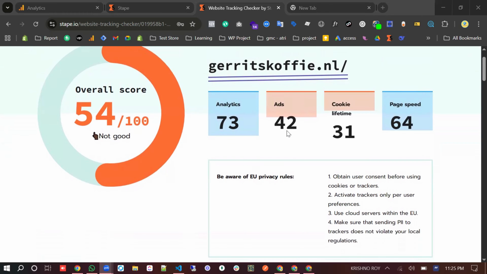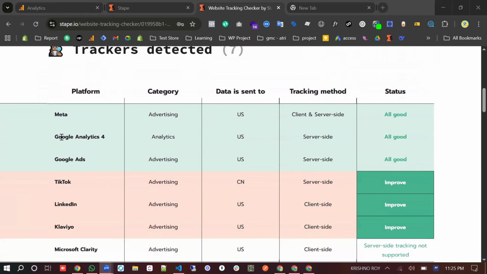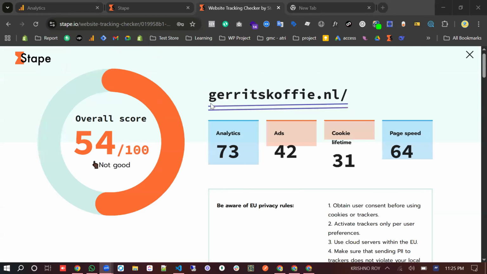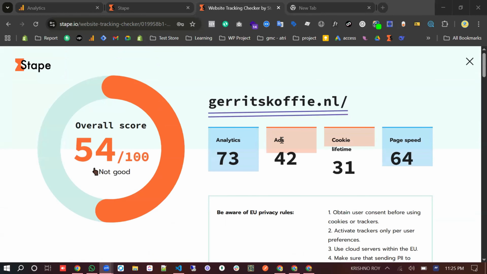I think we need to scroll down on this website. If you see here, Google Analytics for server-side tracking works well, all good. Google Ads is also working well, and Meta is all good, but it needs to increase. How can I increase this? You need to increase ad optimization, Google ad optimization, then you will increase the data score.